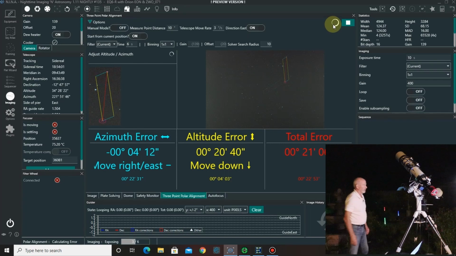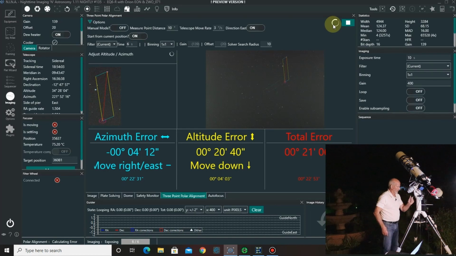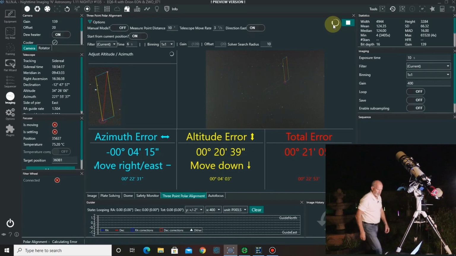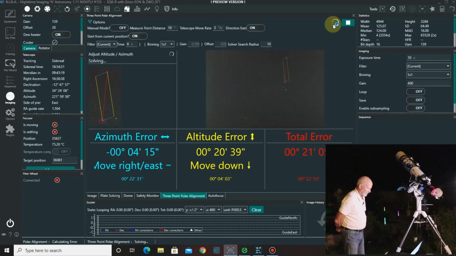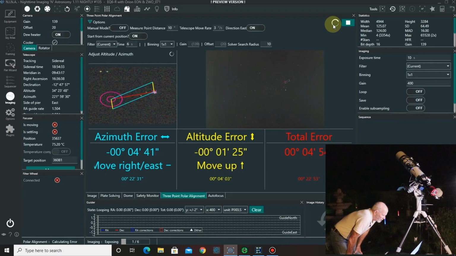So I went past it. So let's go back up. We'll do that and see what happens here. Solving. So now I'm within 1 minute on the altitude and 4 minutes on the azimuth.